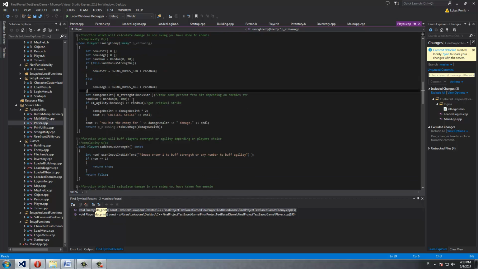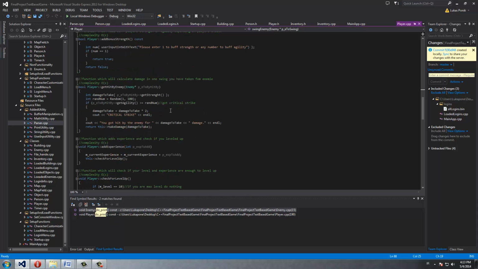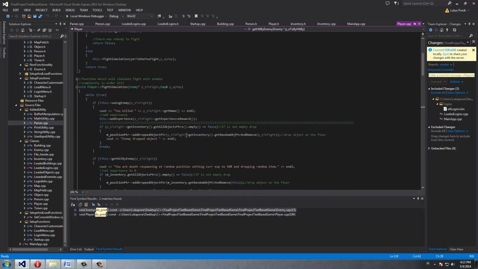Add bonus strength plus that random number, or add bonus agility. These numbers are on top. Bonus agility is 30, bonus strength is 10. And then I just calculate how much damage I dealt to the enemy. Get hit by enemy, it's exactly the same. How much damage I take, and critical strike. I used a calculation for critical strike where I get agility, and if the agility is for example 50, that's 50% chance to get a critical strike. So the higher the agility, the higher the chance to get a critical strike.